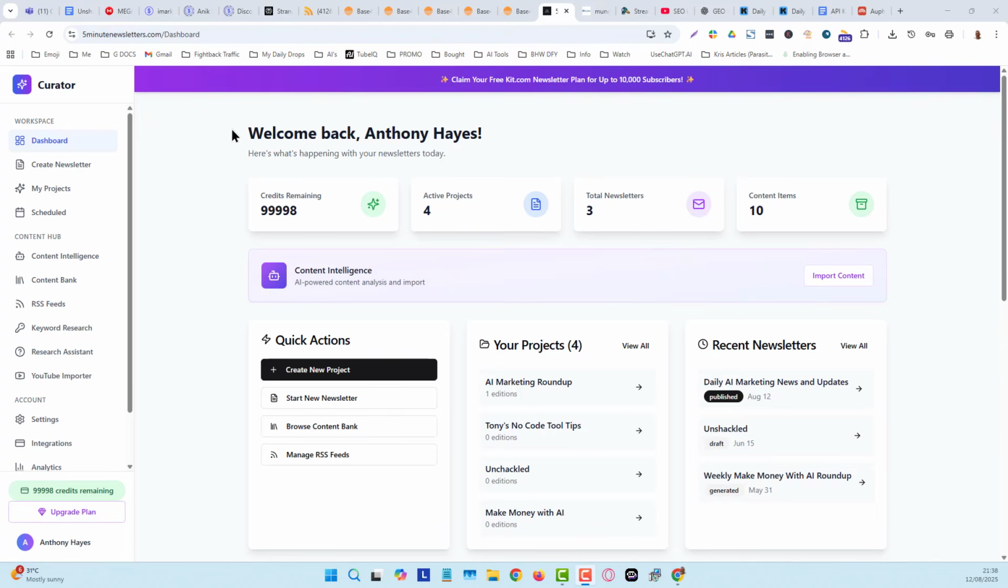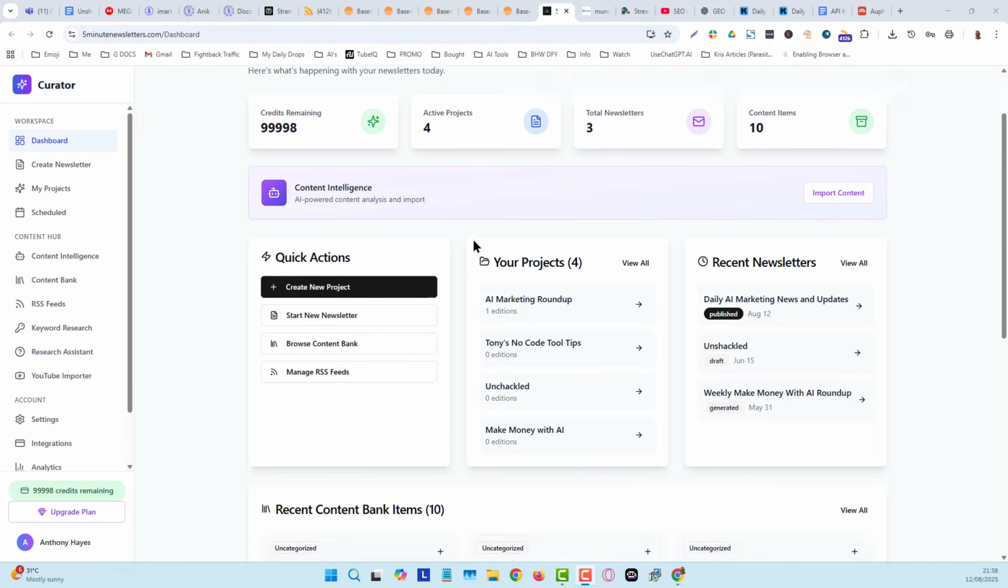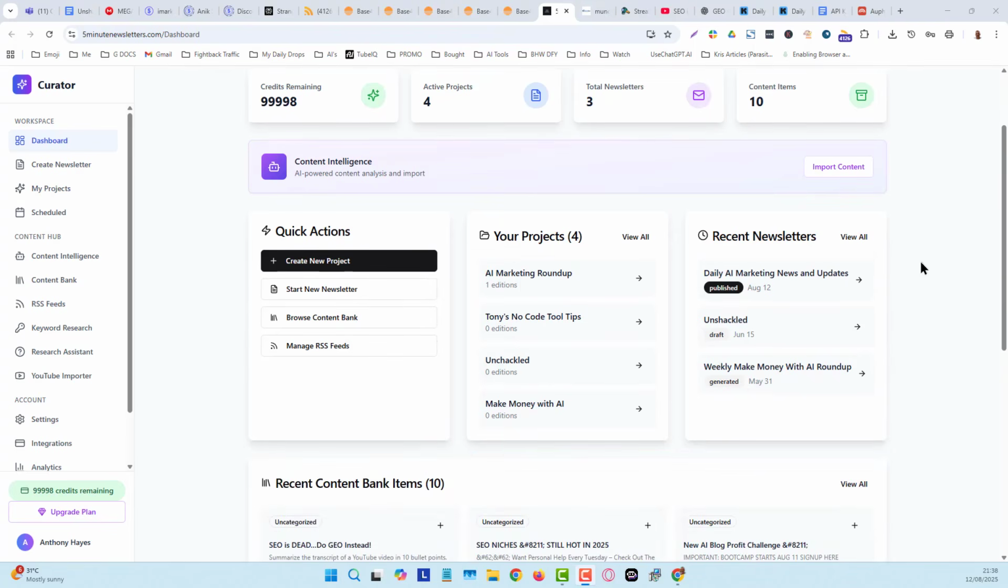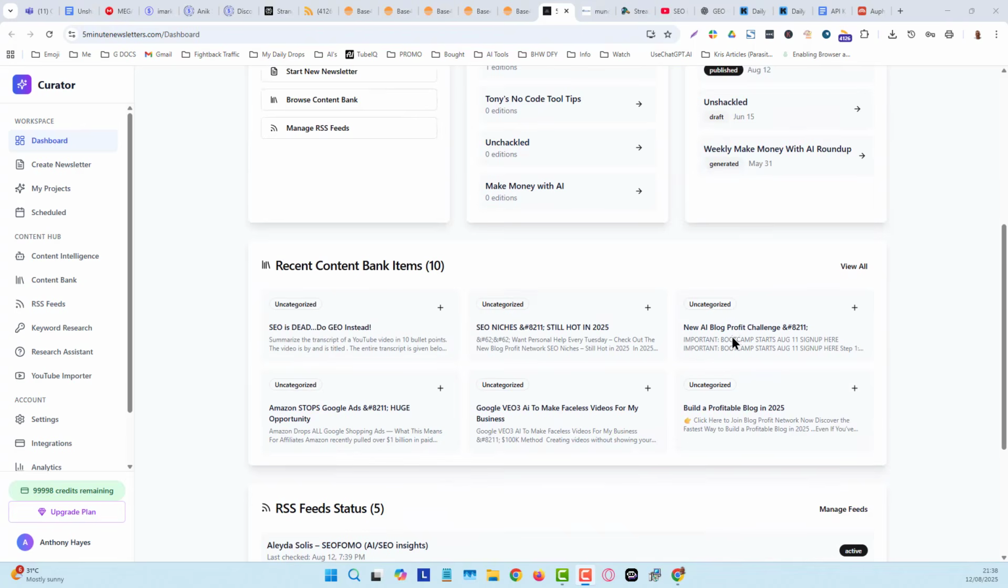So first, what we can do is have a look at the dashboard. You can see I've got 4 active projects. That is actual newsletters. You can put unlimited newsletters with unlimited editions. That means you can be doing multiple newsletters daily, and you can be processing daily editions with very, very little effort. You can see we've got some quick actions, recent newsletters I've been testing.